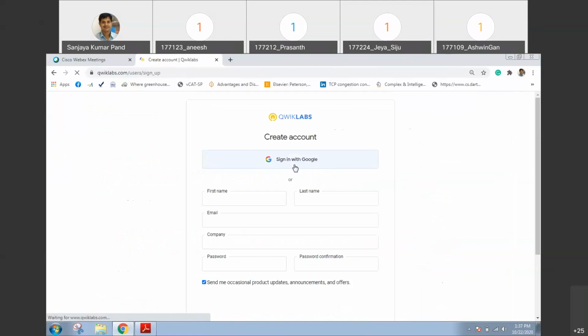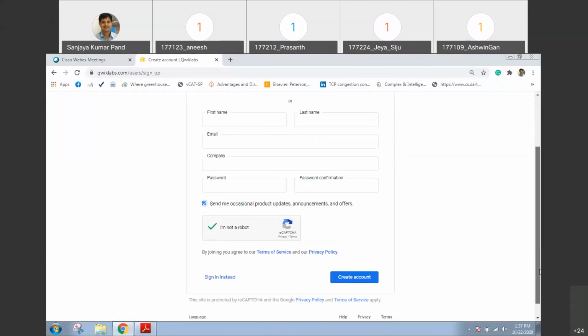So I am clicking sign in with Google, or you can give your details like first name, last name, email, company name. You write NIT Warangal. You give a password. You repeat the same password. You can select this one: send me the occasional product updates, announcements and offers, and you have to prove that you are not a robot, right? So once you do that and create, it will create an account.